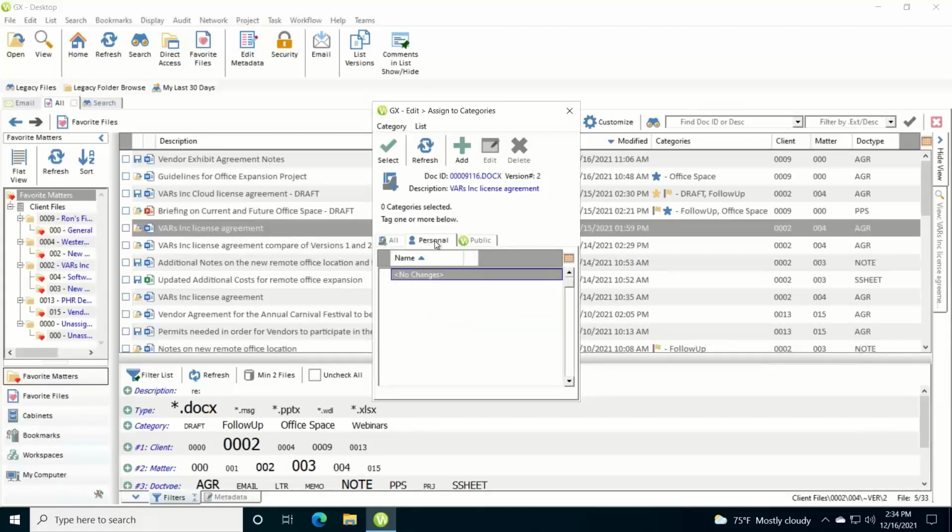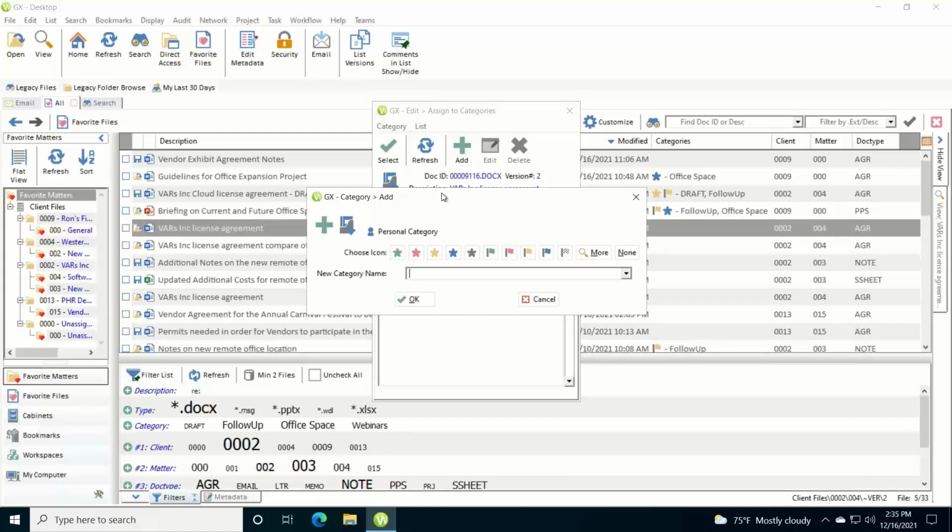So if I click on the personal tab here in the center and then click on the add button, I can create a personal category code. If I want to choose an icon, I can select from the list right here. You can get to additional icons by clicking more, or if you don't want to assign an icon to your code, you can do that.